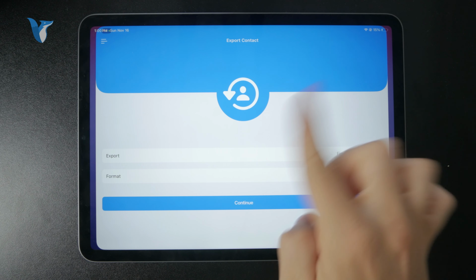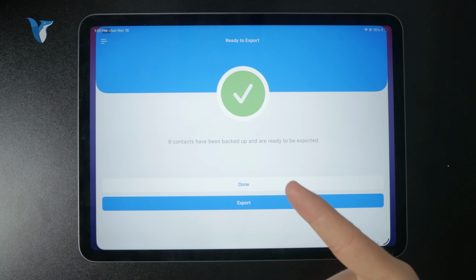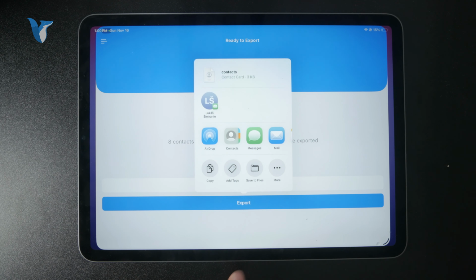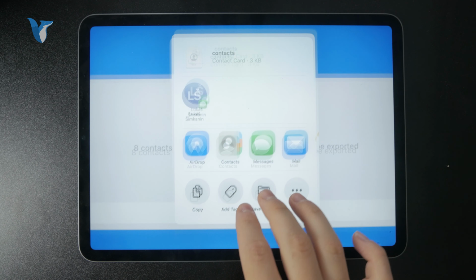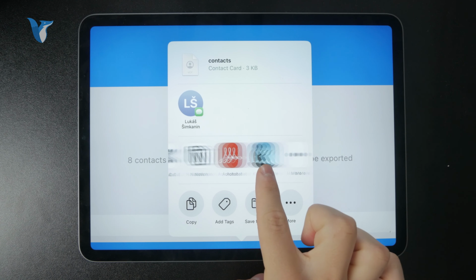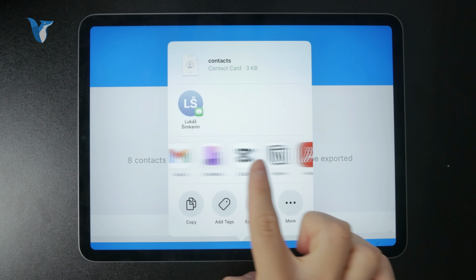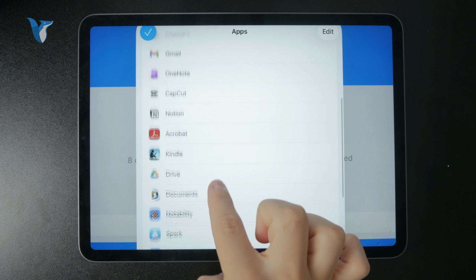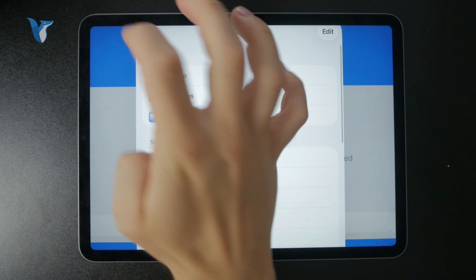So you wait through it, and then after the export is ready, you get to share it somehow, right? So you can share it, for example, through email or upload it to Google Drive or whatever else you want to do, but you can get it off of your iPad to your Android phone, and it should work out well. So let me know if it's the case for you as well.